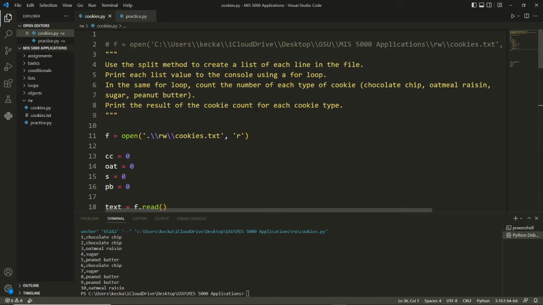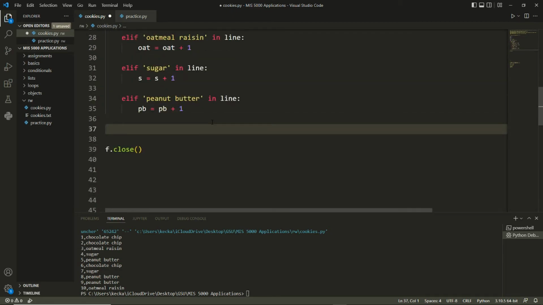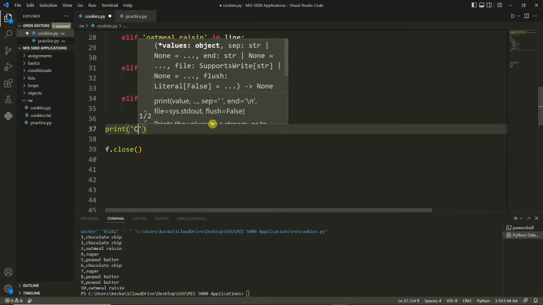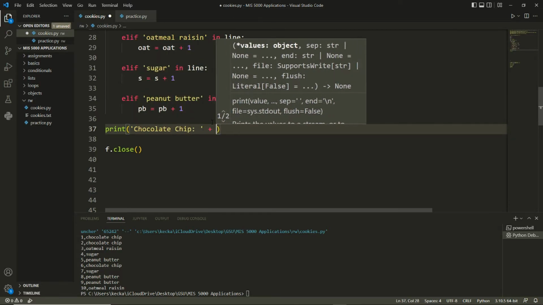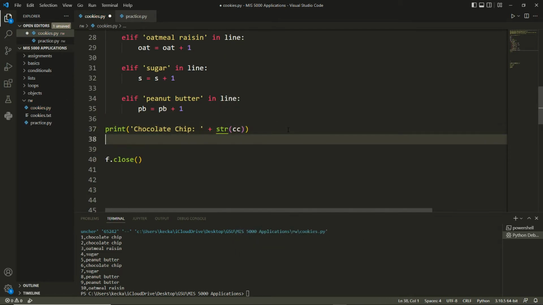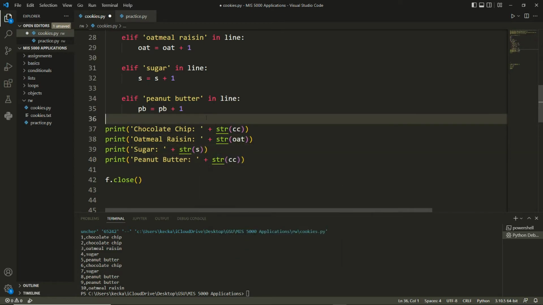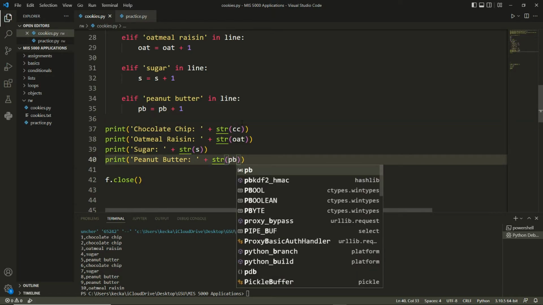Finally, print the result of the cookie count for each cookie type. So let's go ahead and do that at the end here outside of the loop. So we'll go ahead and print chocolate chip plus, remember to cast as a string, CC. And I'm just going to copy this a couple of times. So next we have oatmeal raisin. I'm going to change the variable shortly. Sugar. And at the bottom, peanut butter. Change these variables to oat, S for sugar, and PB for peanut butter.